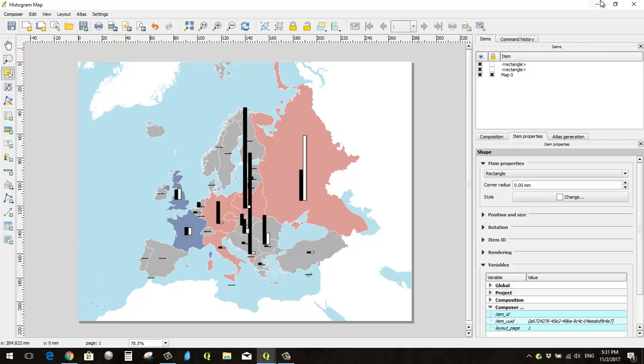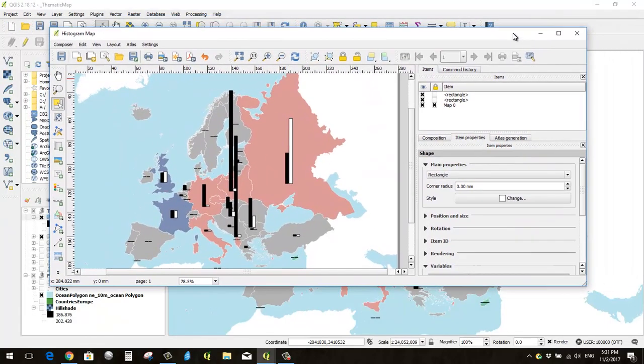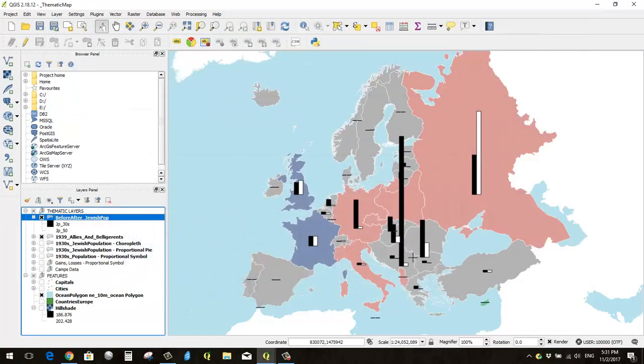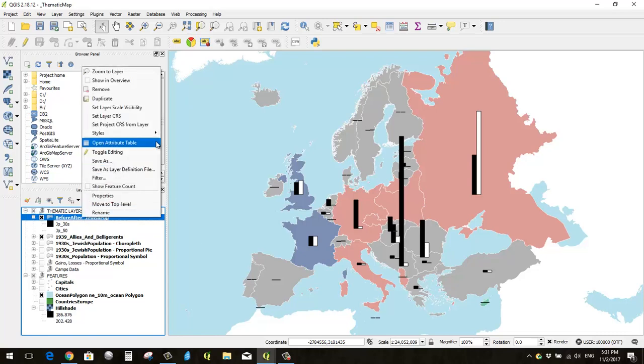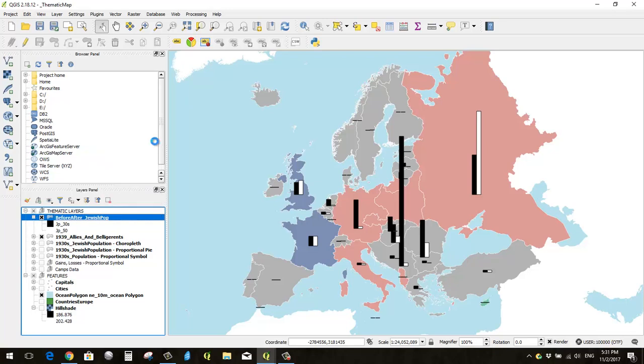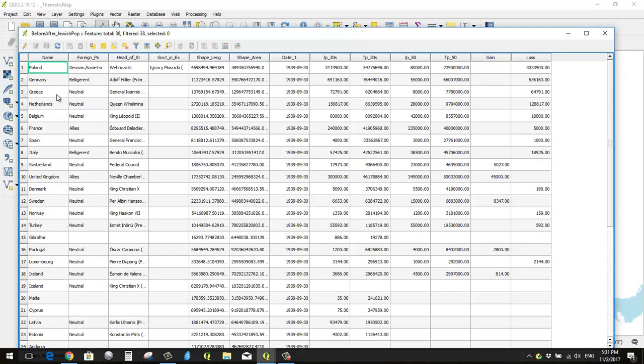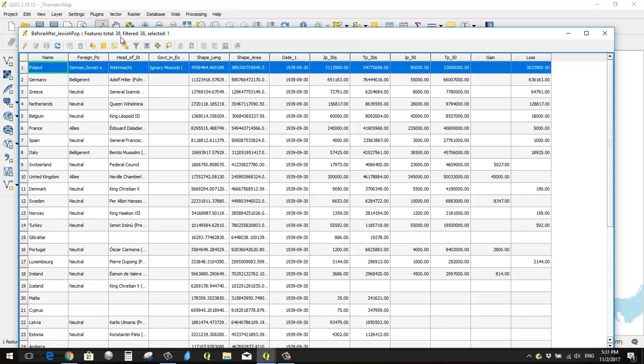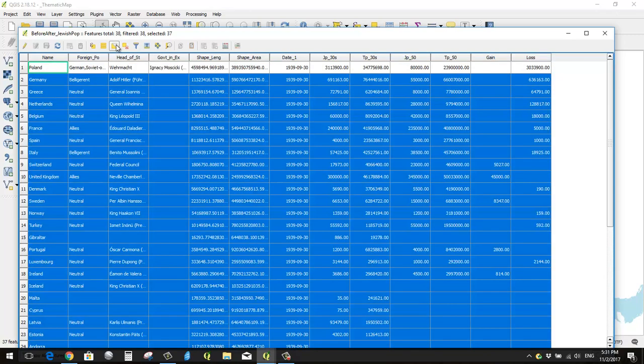So now we're going to minimize this map composer layout and go back here. And I actually want to make a brand new shapefile, I think, so I don't mess this one up. So what I'm going to do is open the attribute table. Okay, so open that attribute table. I can select Poland. And I actually want everything except for Poland. So I'm going to invert my selection. And I've got everything except Poland highlighted.